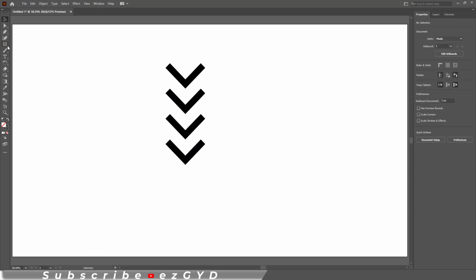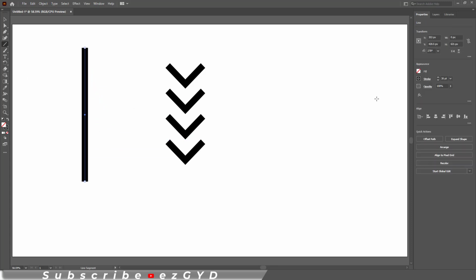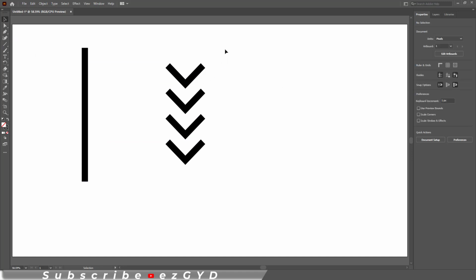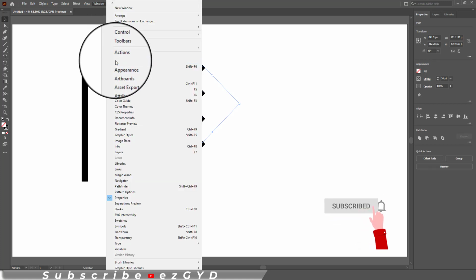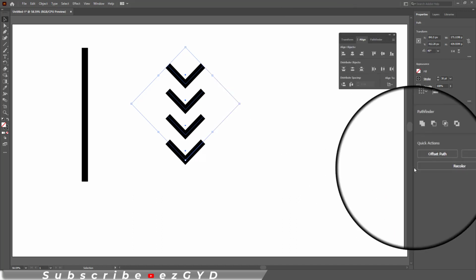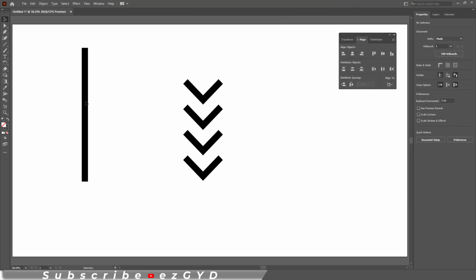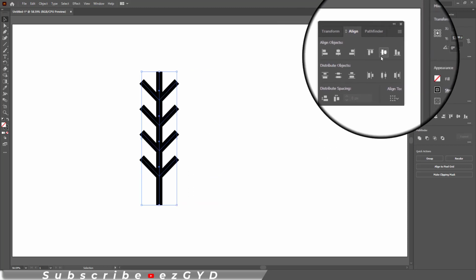Now right click on the rectangle tool and choose the line segment tool to draw a straight line. Press the Shift key to draw a straight line. This line is thick because we already increased the stroke. Now select these 4 lines and go to Window, choose Align. Make sure we have equal gap between these lines by clicking here. Now group these 4 lines. Select the group and single line and align these in center horizontally and vertically.